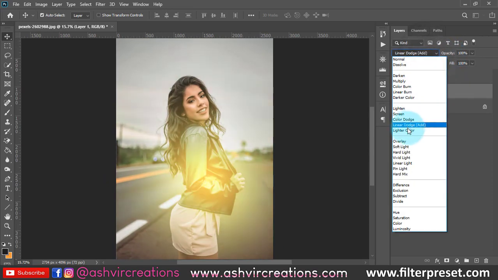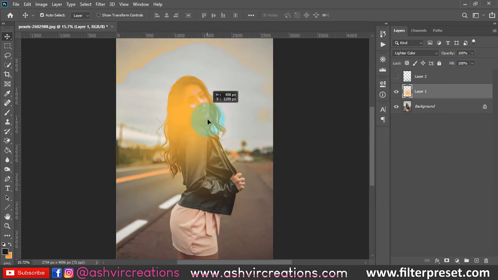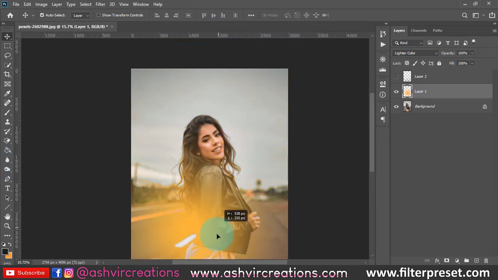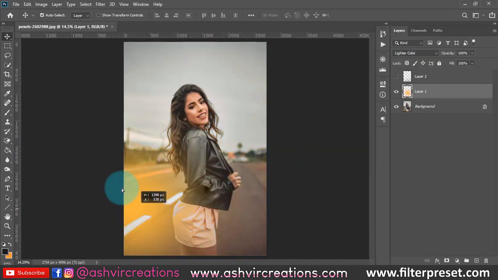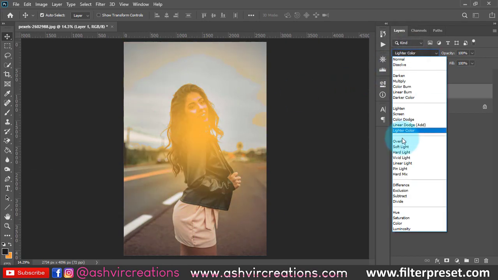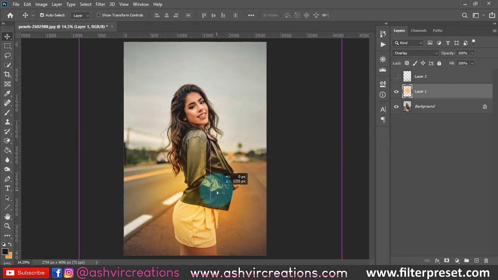And here is a lighter color, but it will only affect the area where the whitish or lightish effect is actually present. So at that kind of area only, this will affect mostly. Now change the blending mode to overlay. This is a perfect mode which I personally do use.